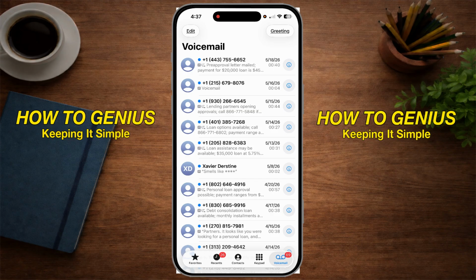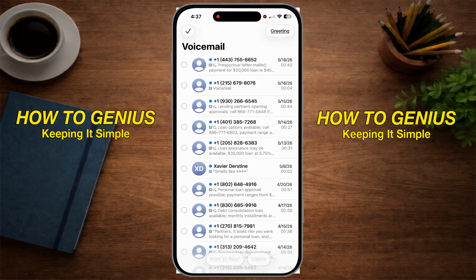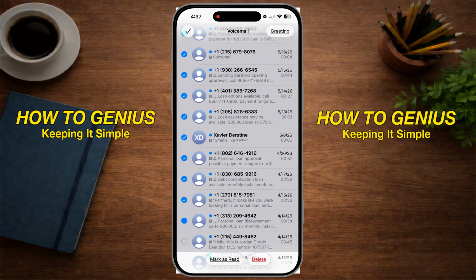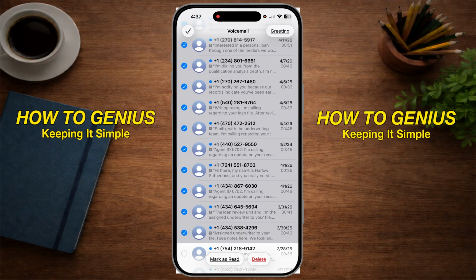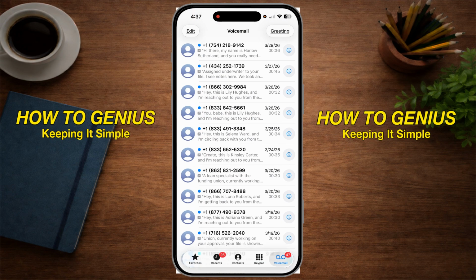Another thing that you can do is hit the edit button at the top left hand corner, and you can actually click and hold and select all these voicemails or as many as you want. You can either mark it as read or just hit delete. So it's very simple to do.